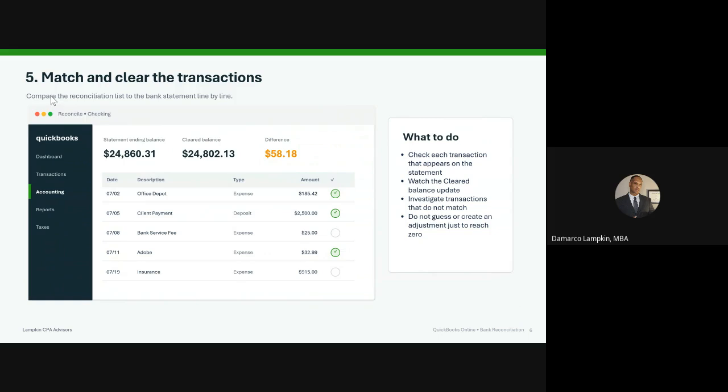Number five, match and clear the transactions. Compare the reconciliation list and the bank statement line by line.